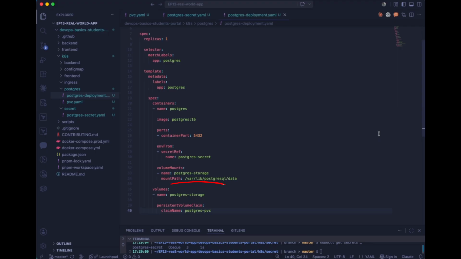This section tells Kubernetes where PostgreSQL should store its data. This is the default PostgreSQL data directory inside the container. Every table, every row, and every record will be stored here. This line connects the pod to the persistent volume claim we created earlier. Without this connection, the database would lose all data when the pod is recreated.